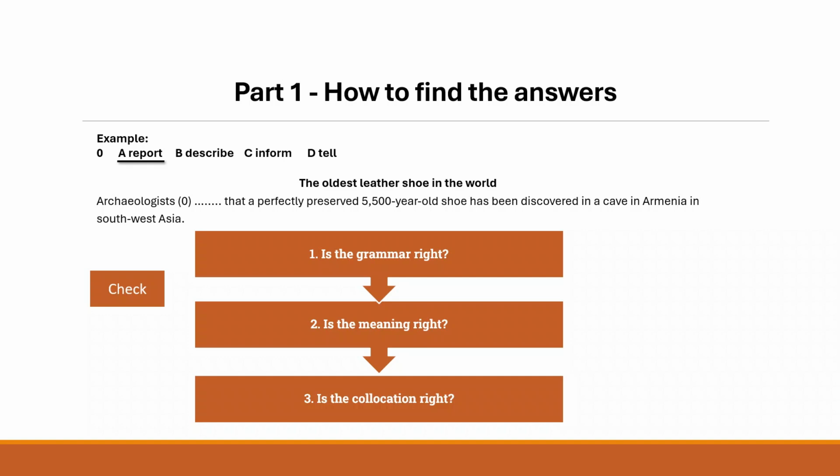And if we just look at each one of these, if we want to use the word describe, we need to say to describe something, and that's not possible in this sentence. And with inform and tell, you need to use someone or a person. So our correct answer clearly here is report.